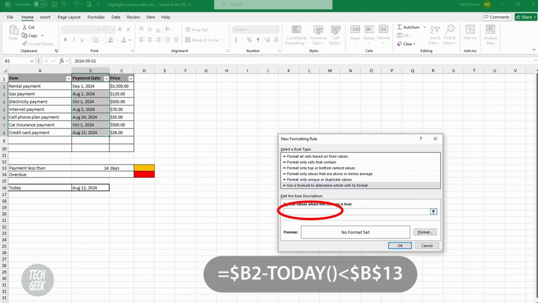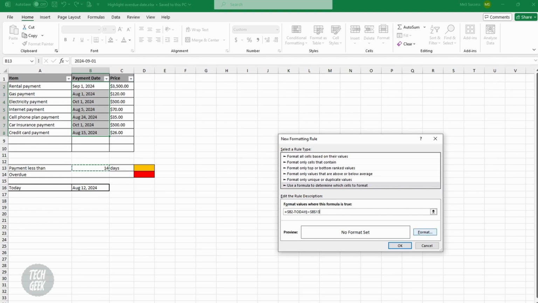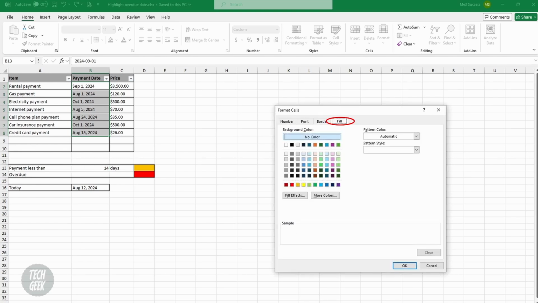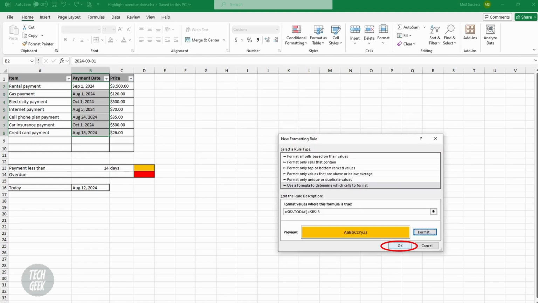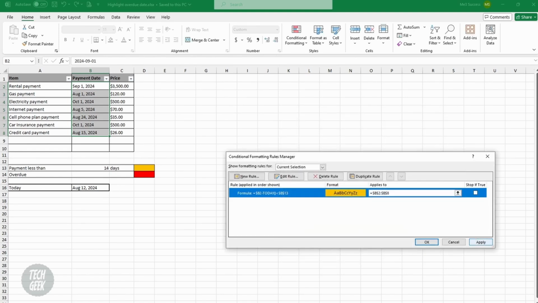In the Format Value field, type equals the first cell in your criteria range minus TODAY(), that's the today function, less than the threshold. So in our example, the format value field is equals $B2 minus TODAY() less than $B$13. Click Format, Fill, select orange and click OK twice. Click Apply and you can see the overdue and nearly due dates are highlighted in orange.